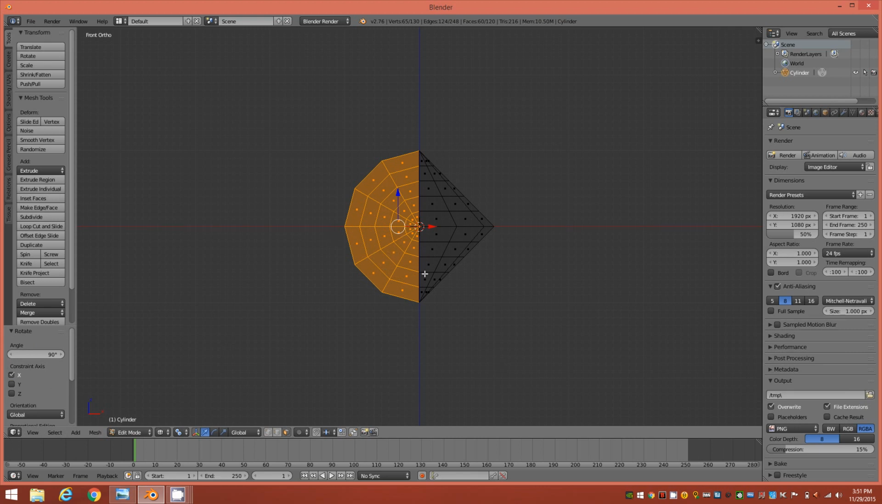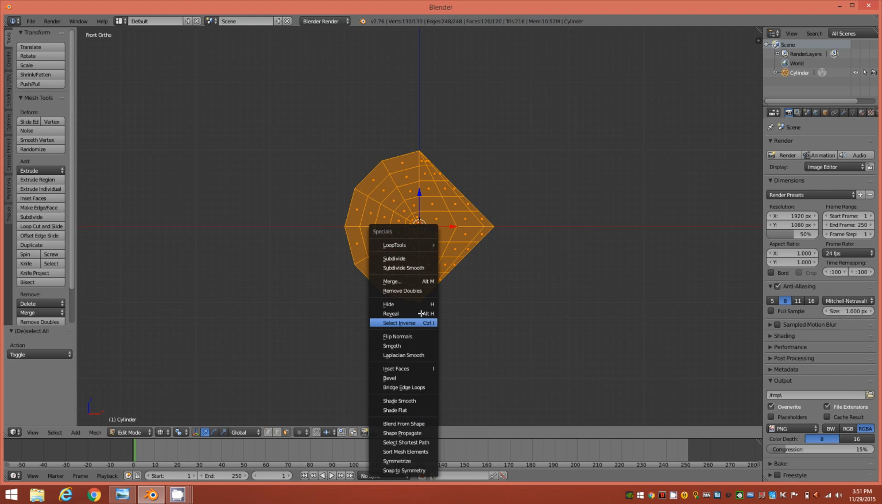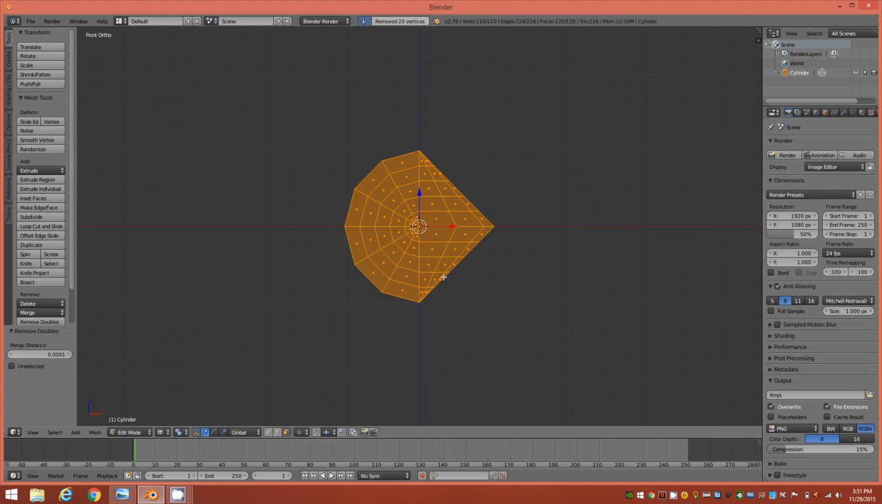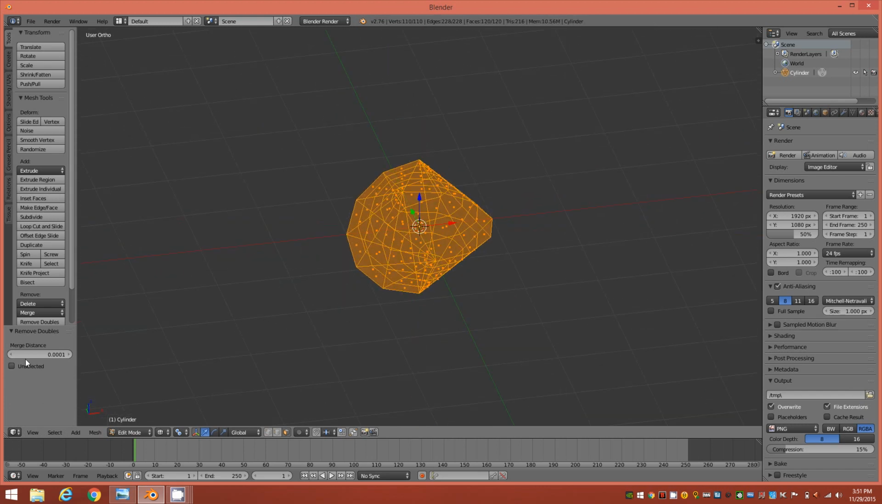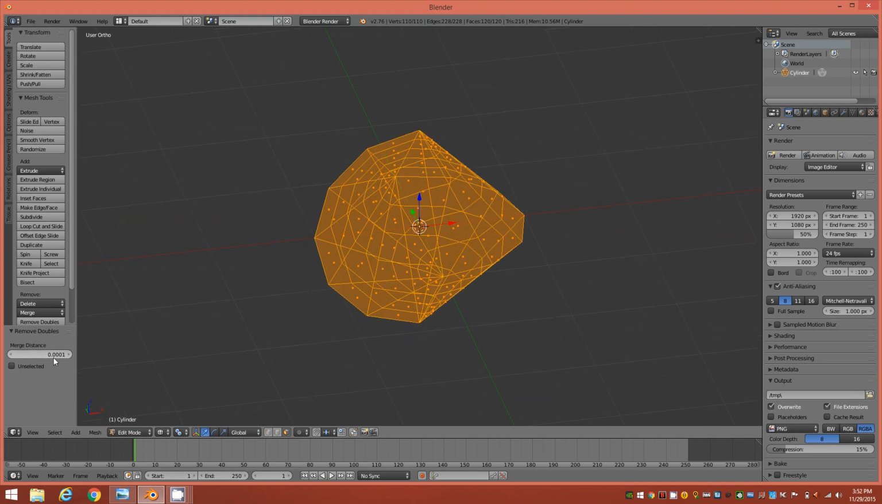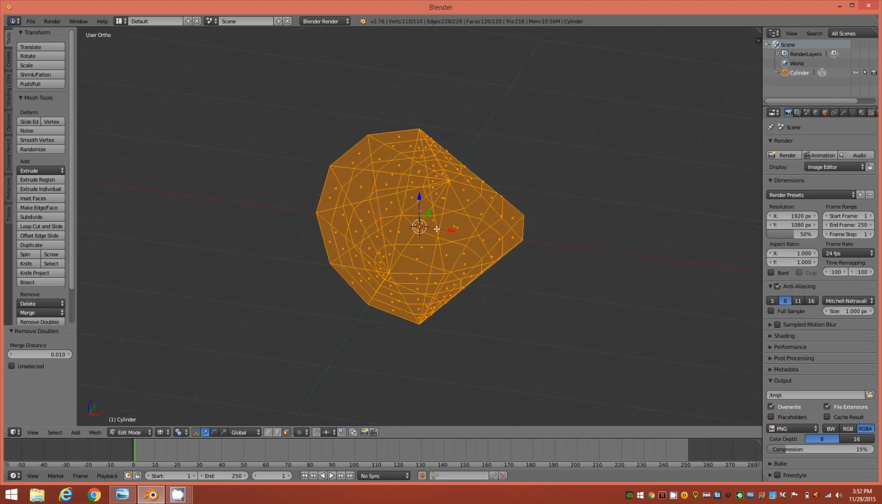Okay, so now we could select all and tap the W key, and we'll go ahead and remove doubles. Since these are very close together to begin with, the default merge distance should in fact have welded all of them. You could tap it up a little bit to make sure, and in this case a merge distance of 0.010 has removed 20 vertices and left us with 228 edges and 110 verts. So that means that it's been welded down the middle here.